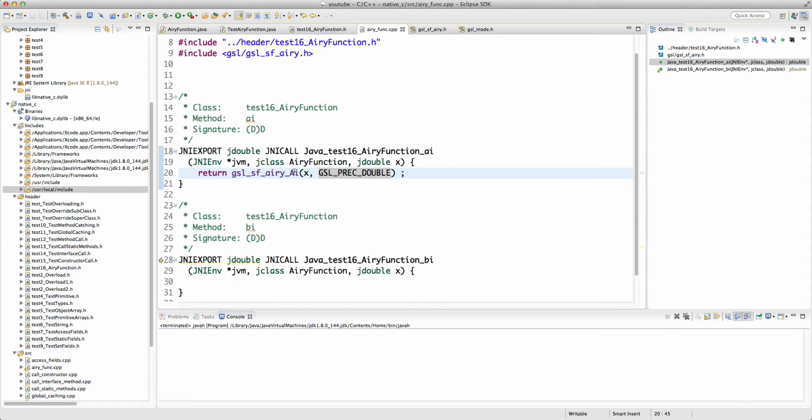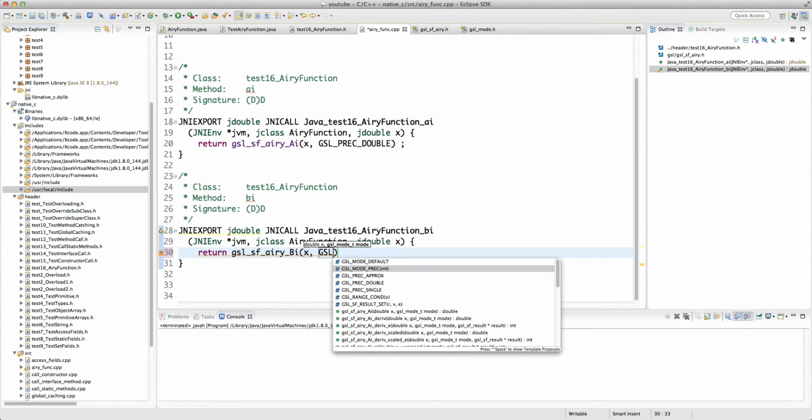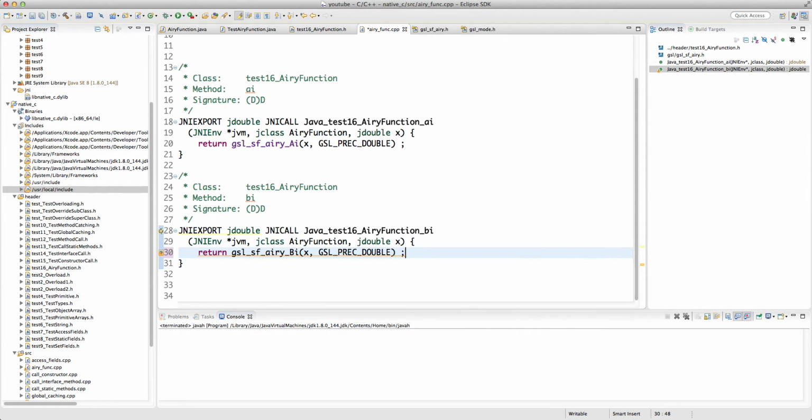So that's it. I send a jdouble to this function, which is a C++ library function, and jdouble is just double, so there is no problem, and it returns a double value, which I directly return as a jdouble to Java. So here I return the Bi, so gsl_sf_airy_Bi, and again I send GSL_PREC_DOUBLE.